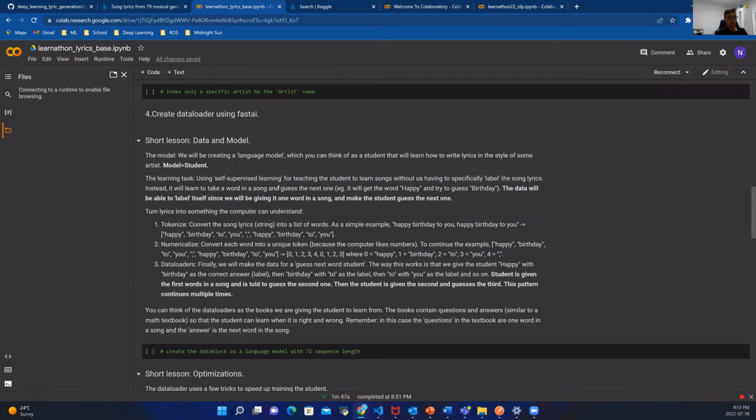Before I type that out, I just want to explain at a high level what it is that we're doing. We'll be creating the data and the model. The model is a language model. You can think of it as a student that's going to learn to write lyrics in the style of some artist. In this case, we chose Elvis Presley, so the model is a student that's going to learn how to write Elvis Presley lyrics. Remember, when I say model, just think student, and if I say student, I'm talking about the model.